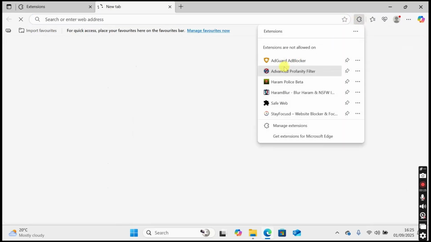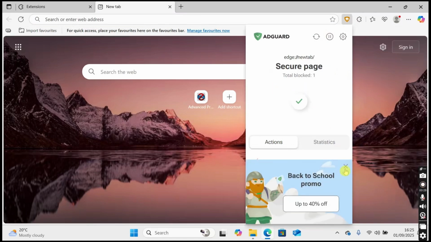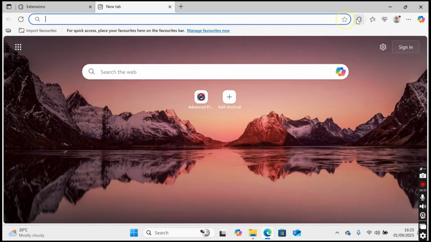The first extension is AdGuard, which is actually an ad blocker. It also blocks ads on YouTube as well.